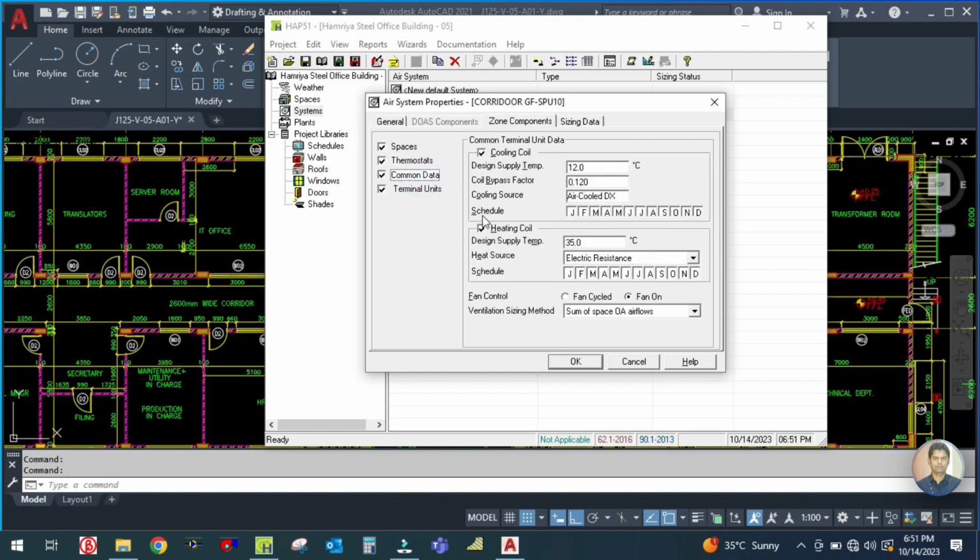So in the common data there is a cooling coil and heating coil. We are dealing with the cooling coil, so just uncheck this heating coil. Okay, and then in the cooling coil there is supply data and design supply temperature. So design supply temperature is 12 degrees, coil bypass factor is 0.12, and cooling source is air cooled DX. Okay, so this is the air system DX type. No need to change anything, and the schedule is from January to December, so everything will be switched on. Do not make it off, it should be on. Okay, everything should be on.